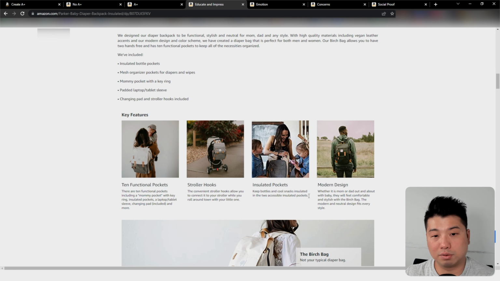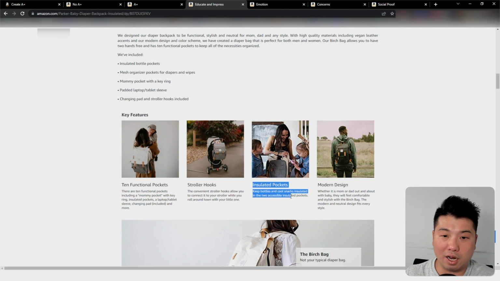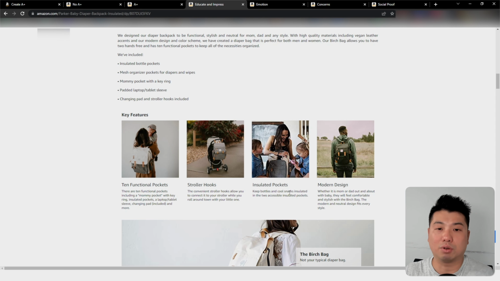Insulated pockets, which is good. Making sure that it keeps bottles warm, it keeps the snacks cool, and is totally insulated between the main area of the actual backpack. So yeah, these are ways that this particular listing could educate and kind of impress on some of the features of the product.